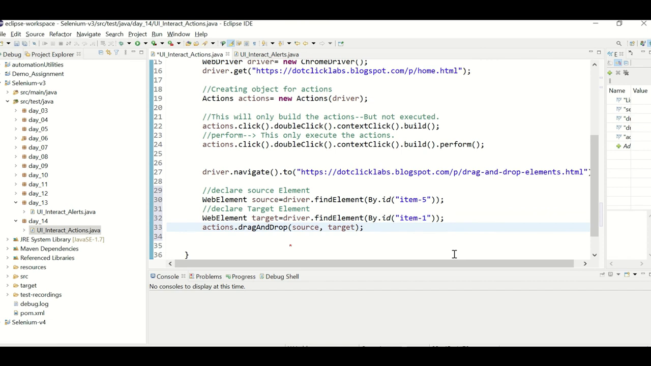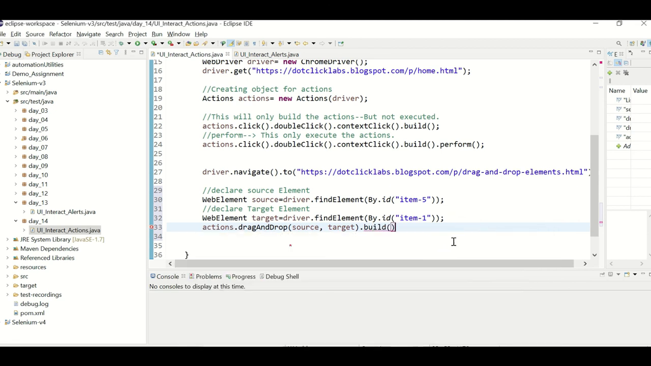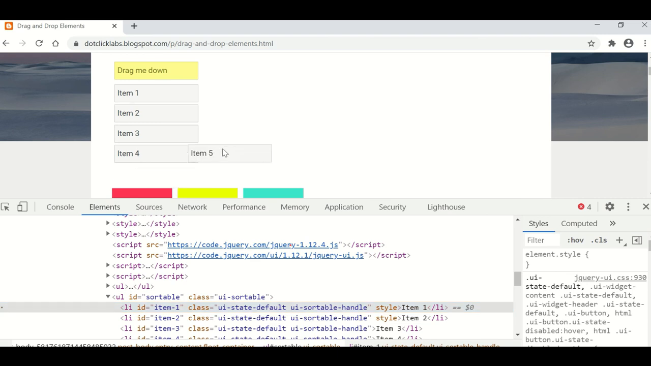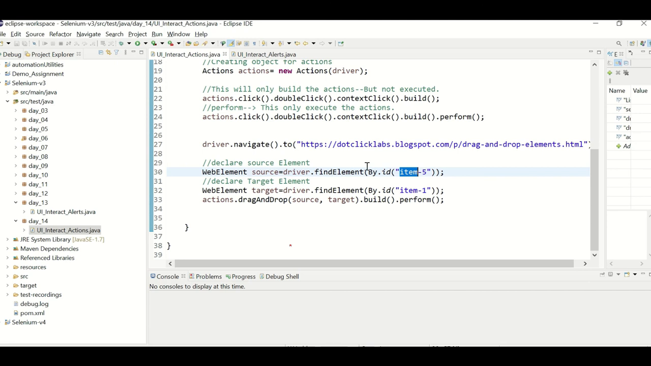Okay, so then this is a method drag and drop, and you need to build the action, right? So in order to run your actions, you need to build first and then you need to perform. Okay guys, so this is about achieving the drag and drop using this. Now item 5 would be moved to the top using actions class.